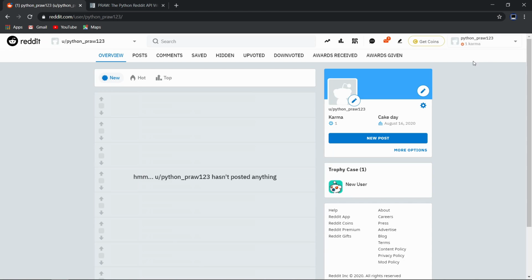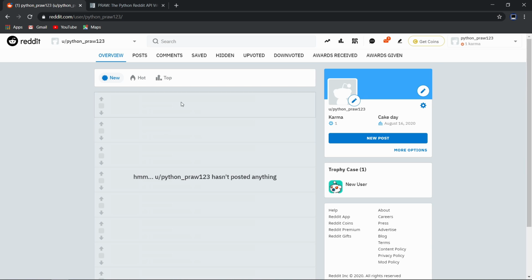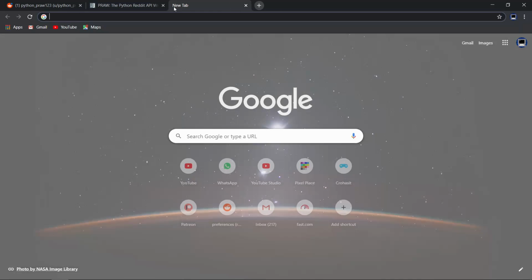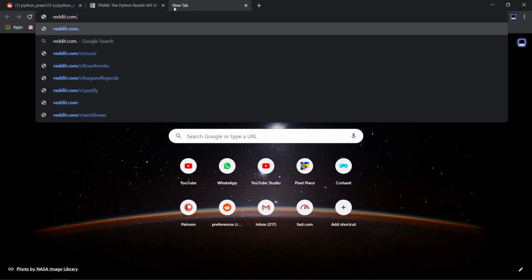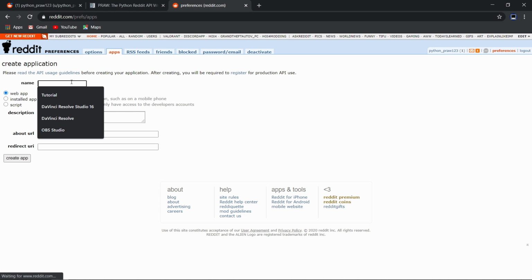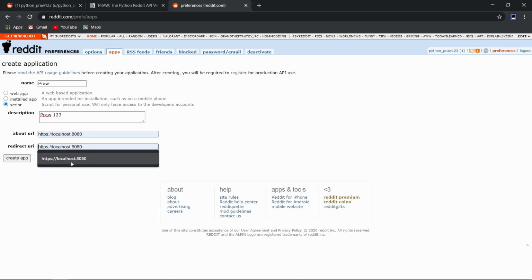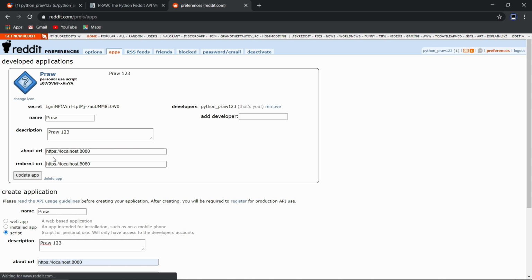Now you need to have an account made, so just sign in or sign up, and then we can start. Let's create an application at reddit.com/prefs/apps, and then click on create an app. Name can be anything. I'm going to call it PRAW. Description can also be anything. Make sure it's a script, and the about URL can be localhost, and the redirect URL can also be localhost, localhost port 8080, and then we can create the app.